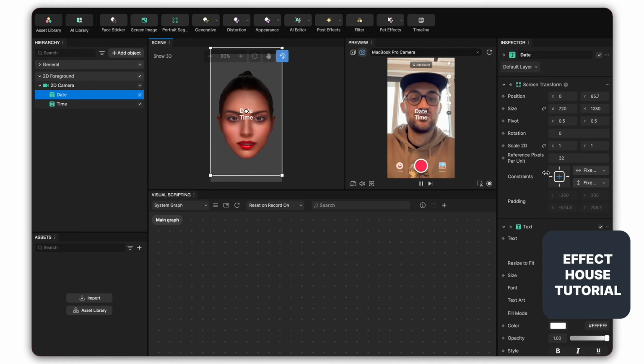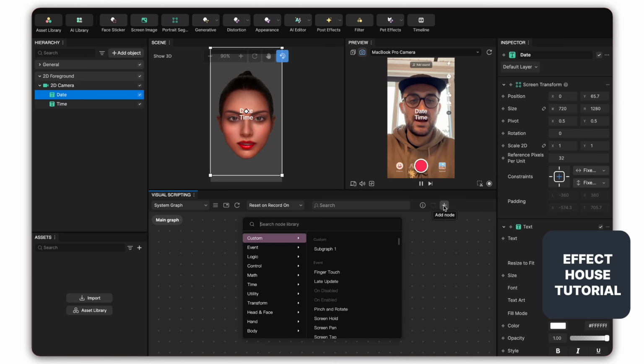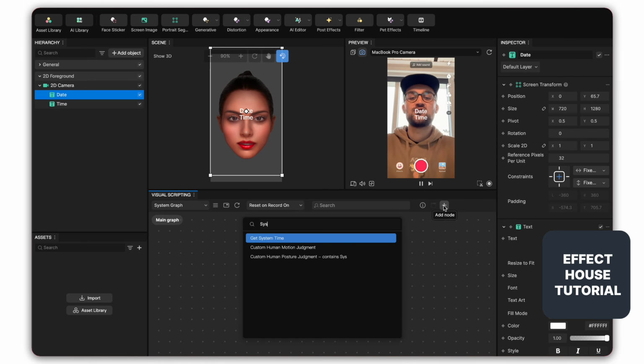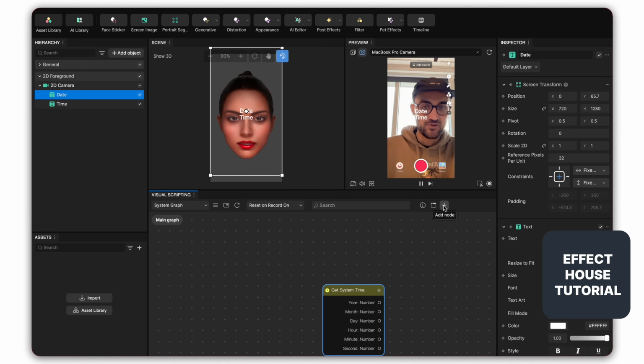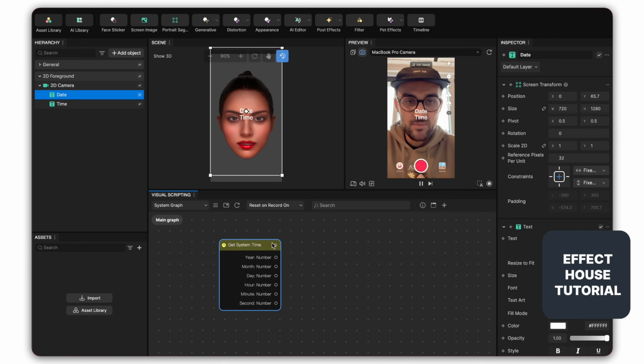Now it's time to do some visual scripting. So we go to the visual scripting panel and then we click on the plus to add a new node. And here we search for the get system time node. And this get system time node gives us the following outputs. It gives us the year, the month, the day, the hour, minute, and second. This will be a number, as you can see here. So we have to find out a way to convert them to a string, then set all the strings together, and then do the output to this layer.